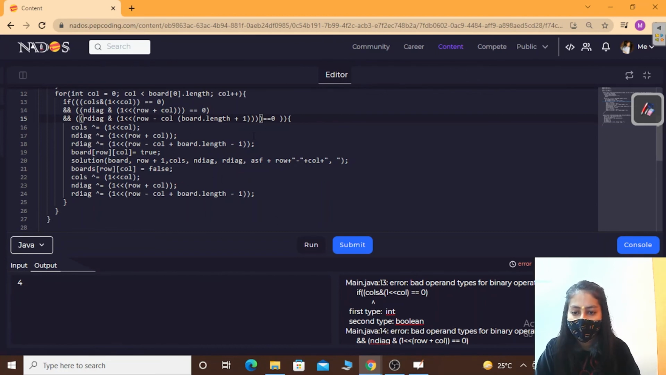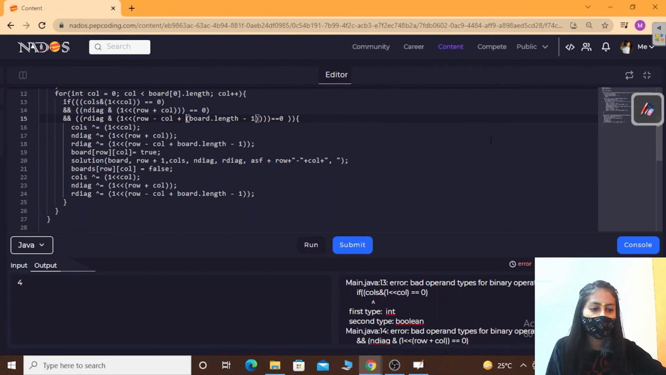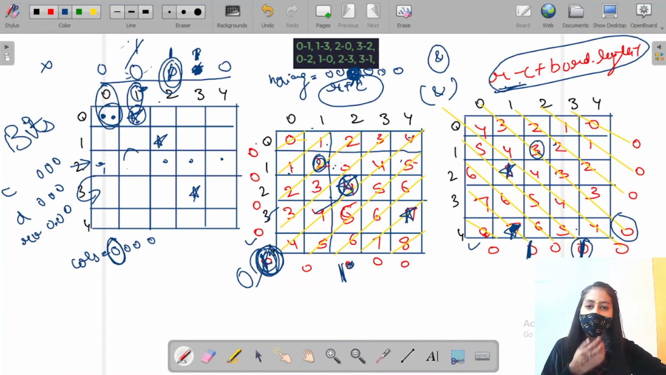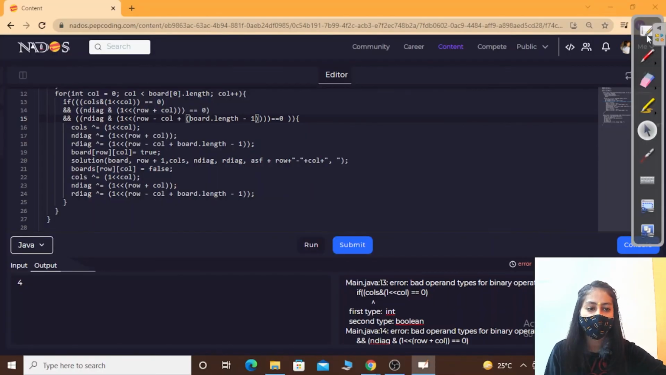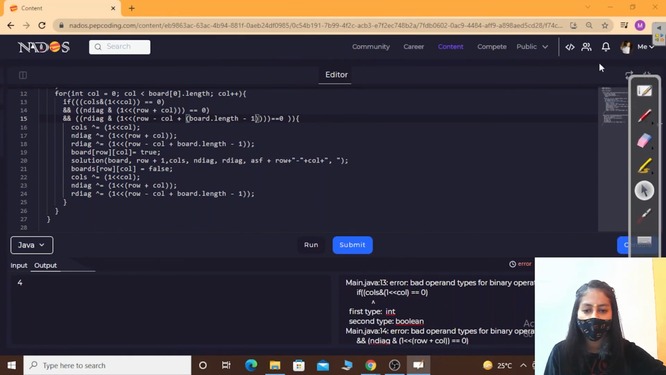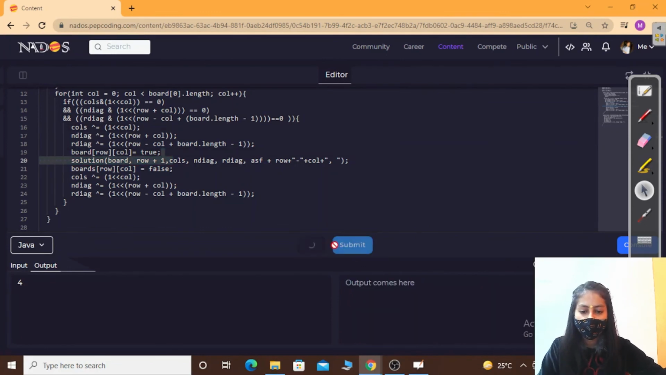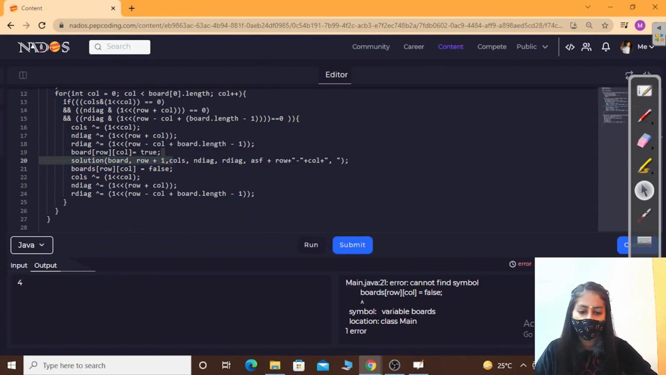and here also, right? So whenever you are performing any bit operation on any integer, always use the parentheses, right? So here I forgot to put the plus value, right? So in order to find the reverse diagonal, the value is r minus c plus board length minus 1, right? So row minus column plus board length minus 1, right? Rest all is fine.